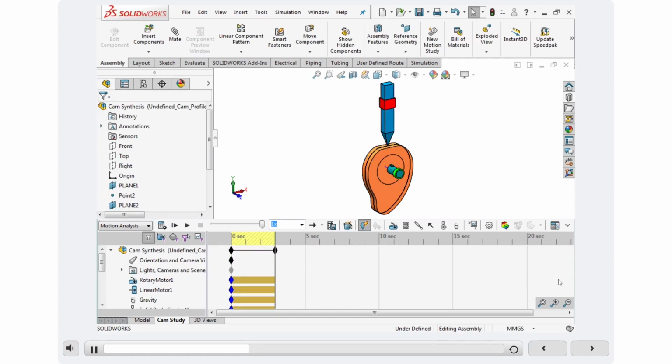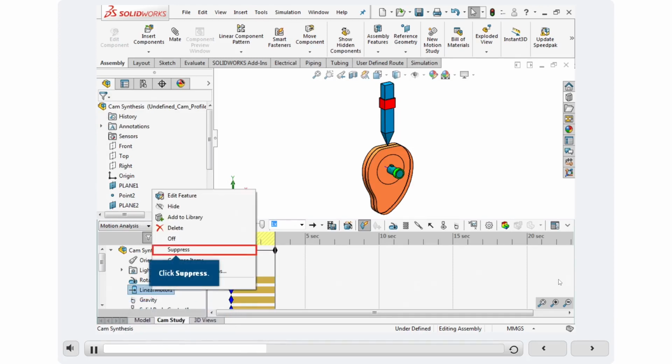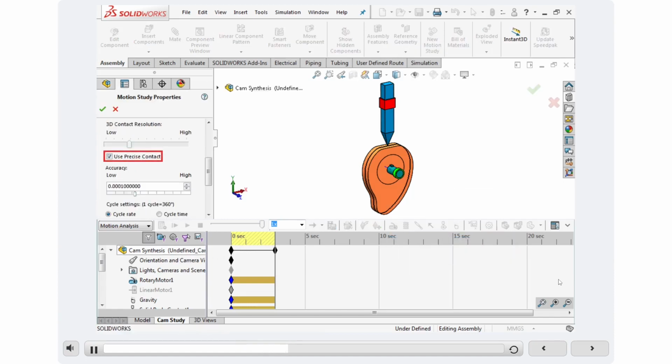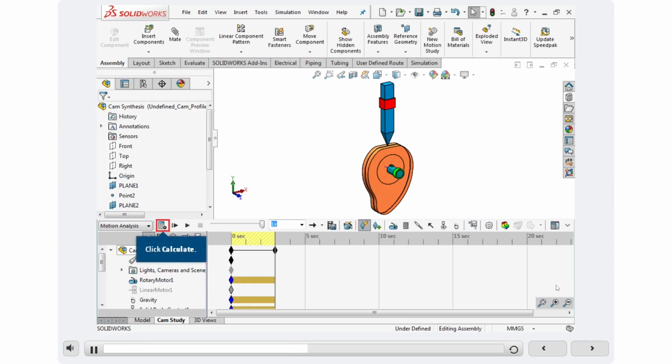Before moving ahead, we need to disable the Linear Motor 1. Right-click Linear Motor 1 and then click Suppress. Next, click Motion Study Properties. Ensure that checkbox for Precise Contact is selected. Click OK. Now, we will click Calculate.